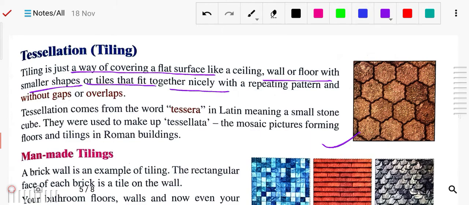or tile, the tiles fit together nicely with a repeating pattern and without gap or overlap. So very important, there should not be any gap. You can see, is there any gap? No. And what is the meaning of tiling? To cover the flat surface without leaving any gaps. And overlap means one should not overlap with the other.